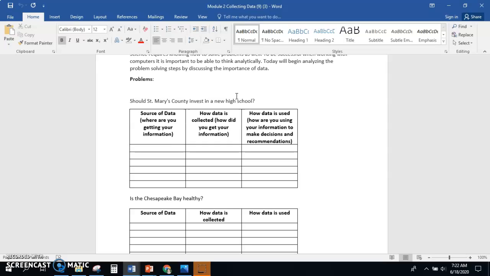Okay, so I'm not asking you to actually solve these real life problems. It's thinking about where you're getting your data source. How are you collecting that data and how are you using it? So I'm going to move to, I guess I'll stick with this example. I just don't want to give you the answer. I would like you to come up with the answer.